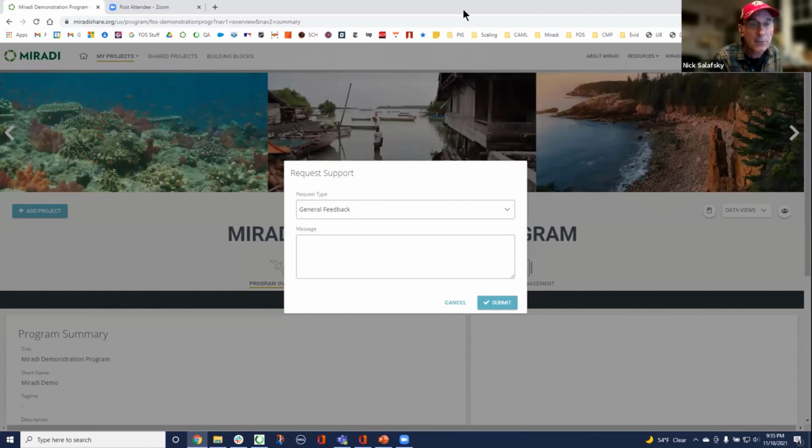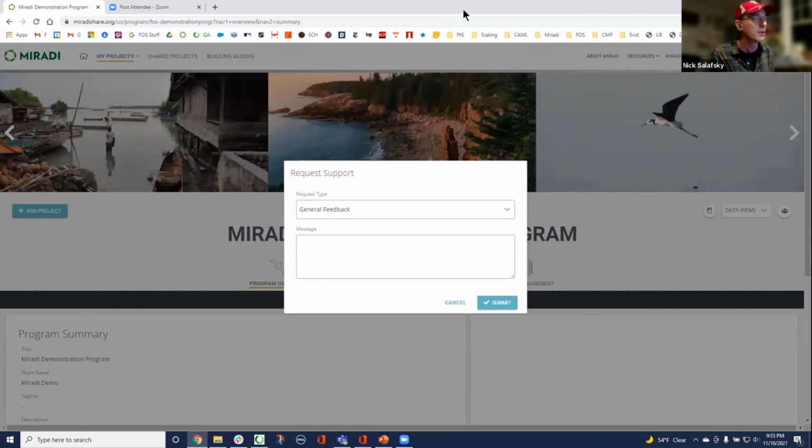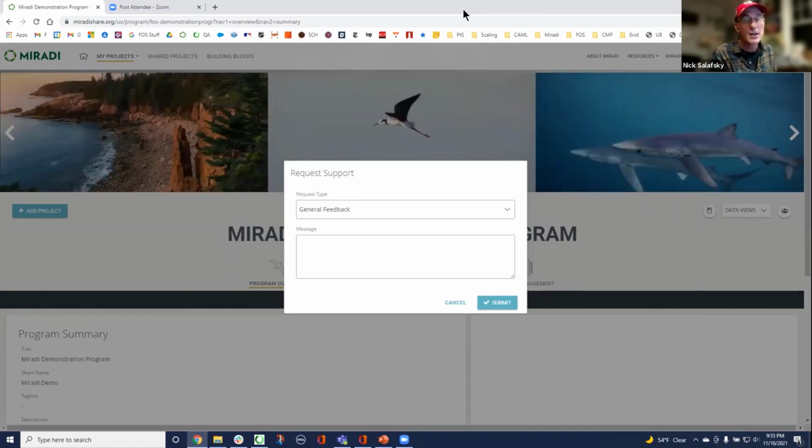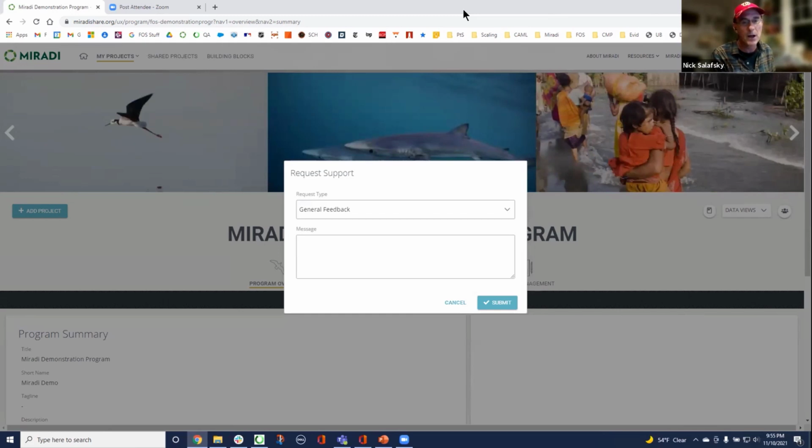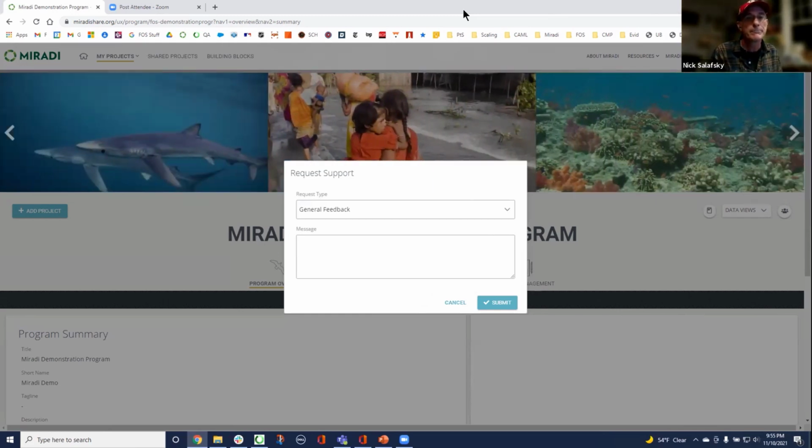There's a question: is it possible to upload desktop projects to Miradi Share? Absolutely. The check-in, check-out still works, and that will work for the foreseeable future. When you check in and check out, there's a few things. There's a lot of stuff you can do online that you can't do on the desktop. So hopefully that won't interfere with your ability to use desktop, but just be aware of that.